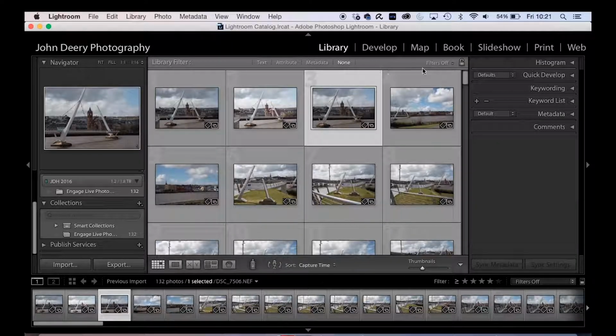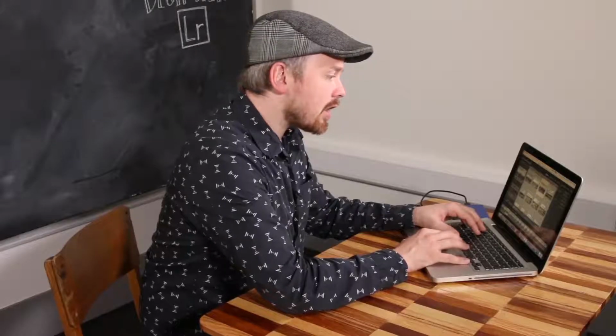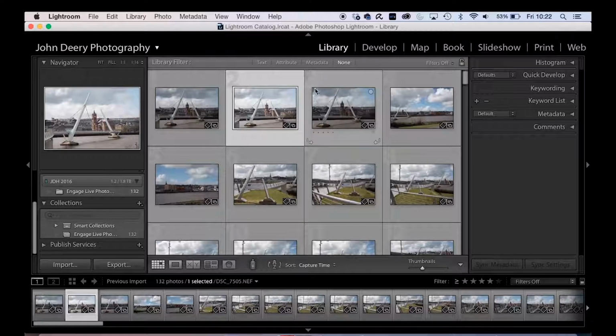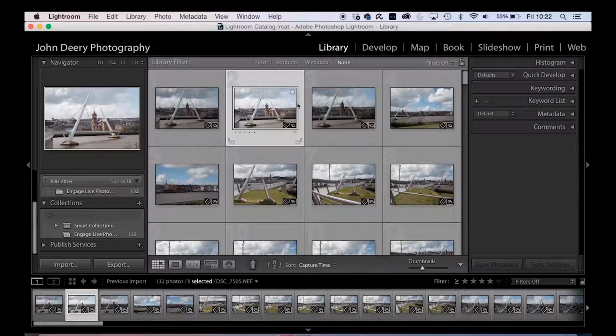Just before we go straight into the develop module, I did say that I'm fond of using the star ratings. I'll just show you how those work briefly. To set the star rating, you just click on the photograph or set of photographs, whichever selection you want, and you go up to photo and set rating, and just 1 star, 2 star, 3 star, 4 or 5. You'll see beside them, it tells you on your keyboard, it's just number 1, 2, 3, 4 or 5, or 0 for no rating.